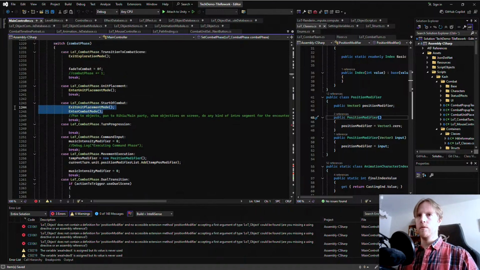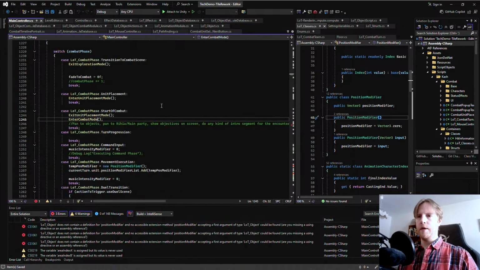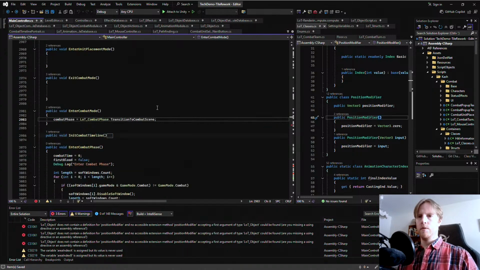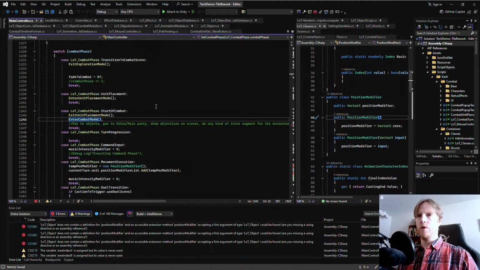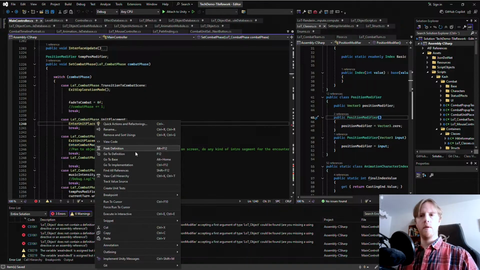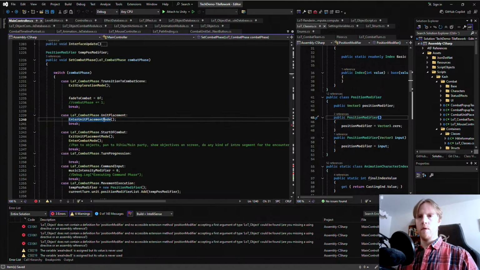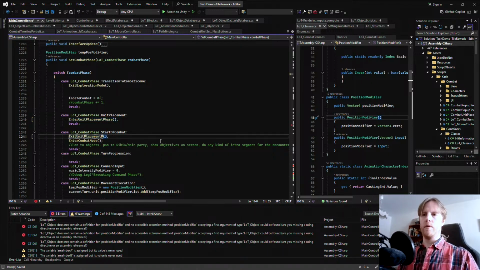I mean, this is wrong, right? No, it's not, because I changed it, didn't I? Yeah, it's now combat phase. Transition to combat scene. Start of combat. Wait, what am I doing here? Set combat phase. Start of combat. Enter unit placement mode. Placement base. This should be exit unit placement base. And this should be enter combat phase.